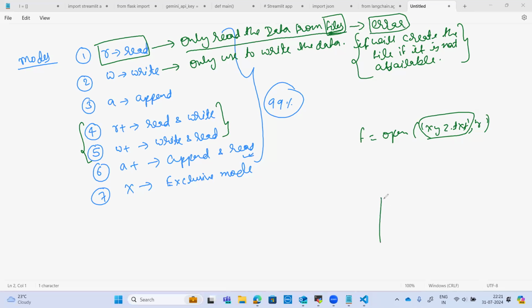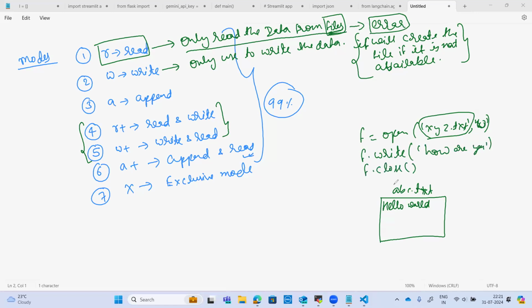Let's suppose here is a file abc.txt which we created, and in that it has written hello world. Now I am again creating a file, this abc.txt, in write mode, and I am just trying to write here f.write how are you, and then I will do f.close. In that scenario, what will happen?